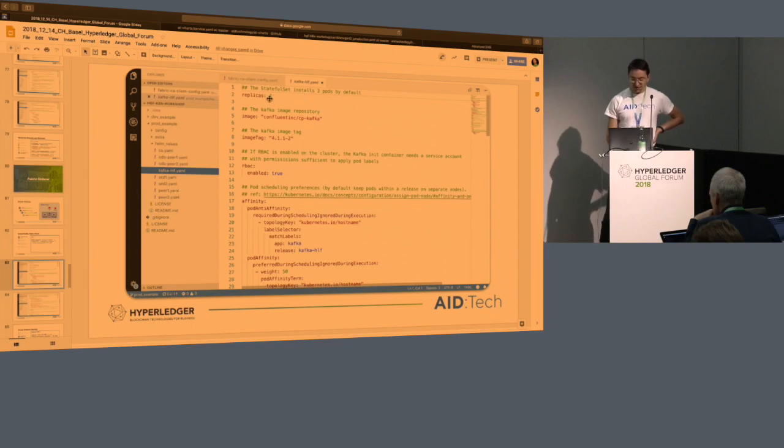The first thing to note is that you must have at least 4 Kafka replicas. This is as described in the Fabric read the docs documentation. You cannot have any less than 4 replicas if you want to have any kind of crash tolerance. We typically are using the Confluent Inc. Kafka images, and we enable RBAC in our case because we have a role-based access enabled cluster.